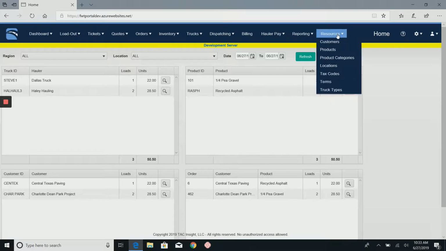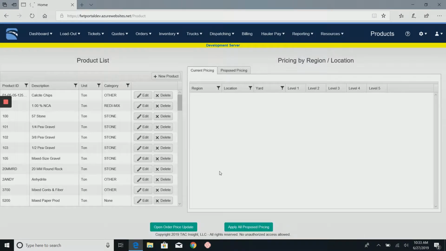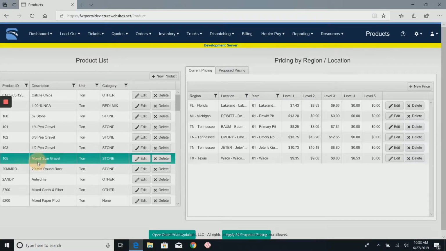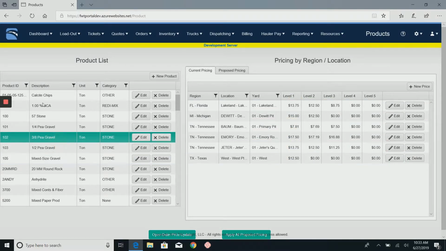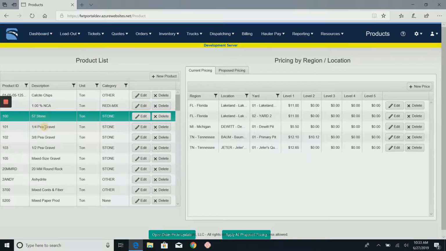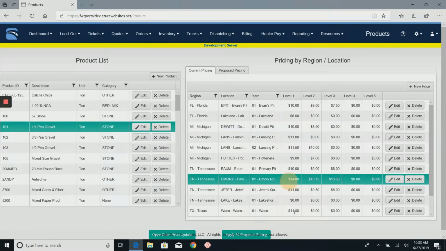To do that, we're going to go to Resources, Products. Okay, so this table is the default pricing table. This is where you originally set up any default pricing that you have for your different locations. Each product here in this list on the left, when you select a product, you'll see all the different locations you've set up pricing for on that product.